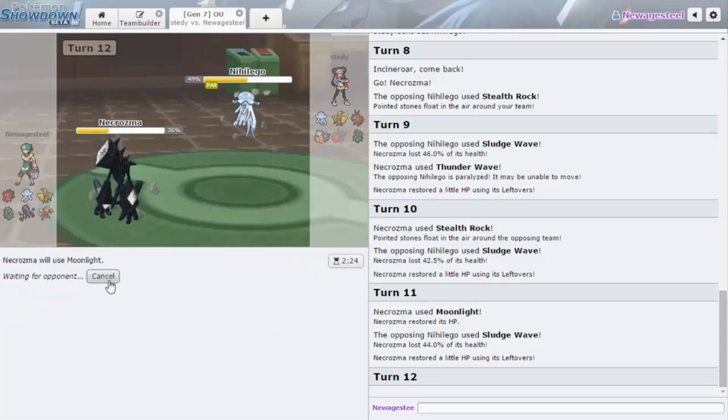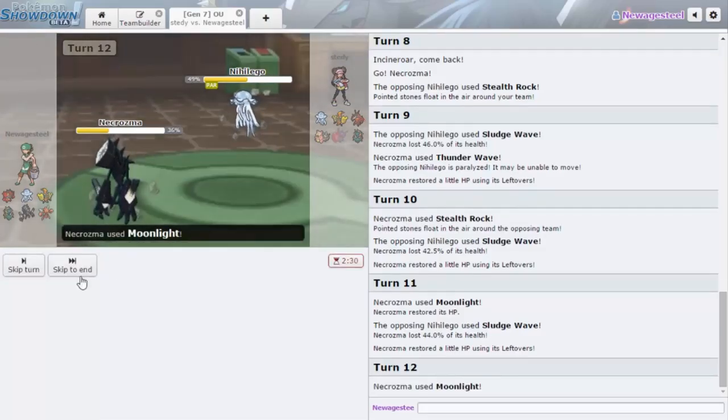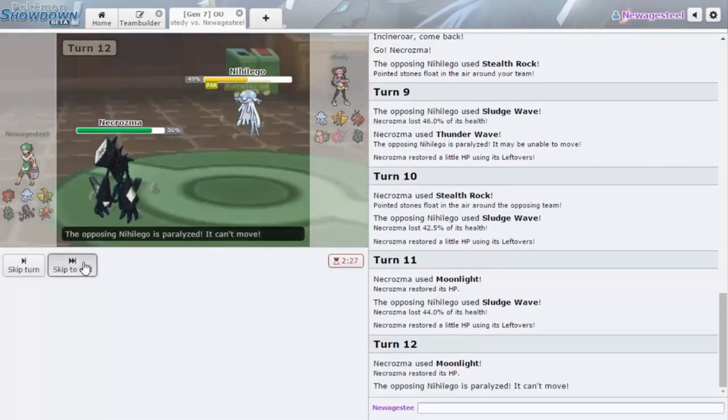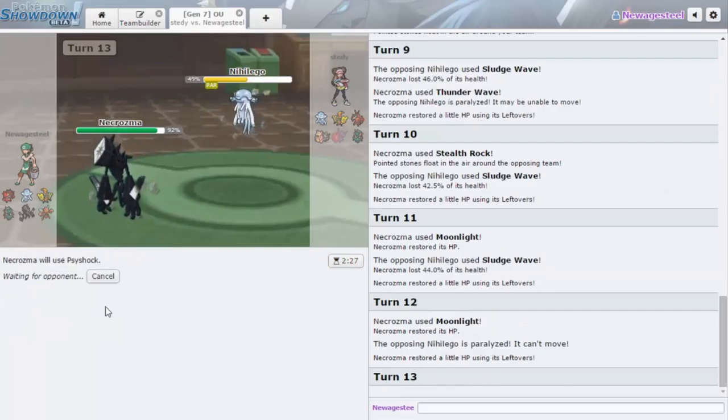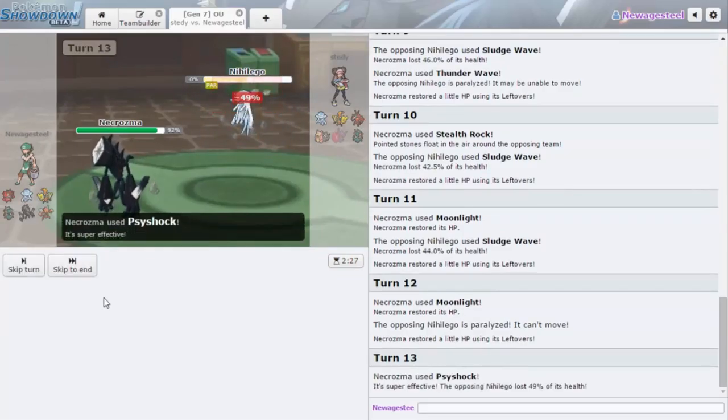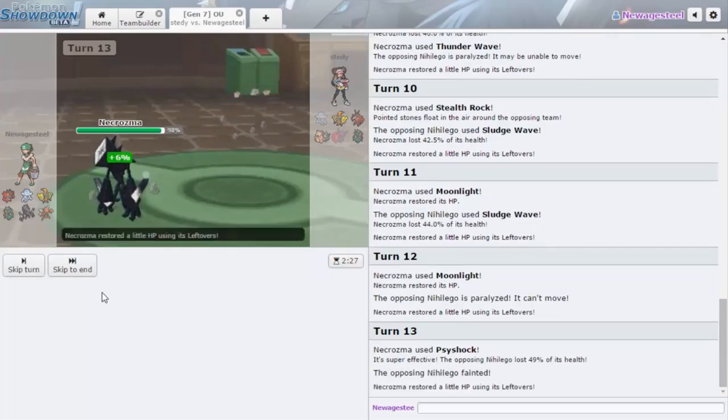Honestly, it'd be nice if he did it now, because then I can knock him out. Thank you! Hey, so Necrozma ends up at, like, full HP, basically. Yeah, I really don't know why he left that in there. But it's all good. We knocked that man out!